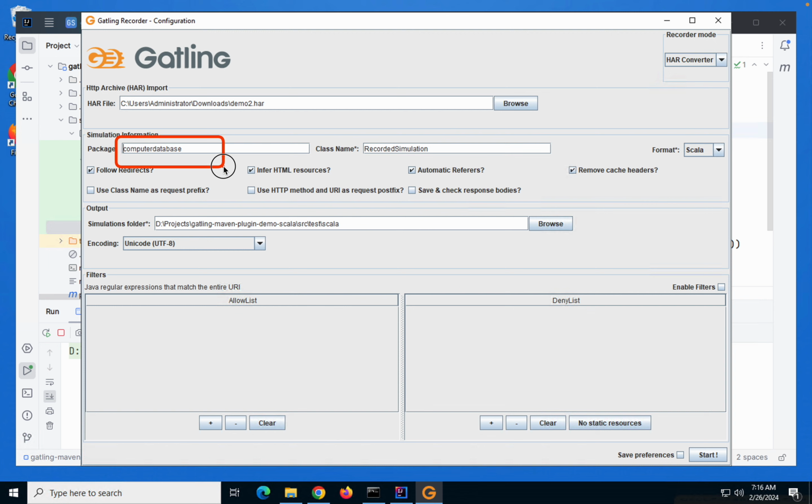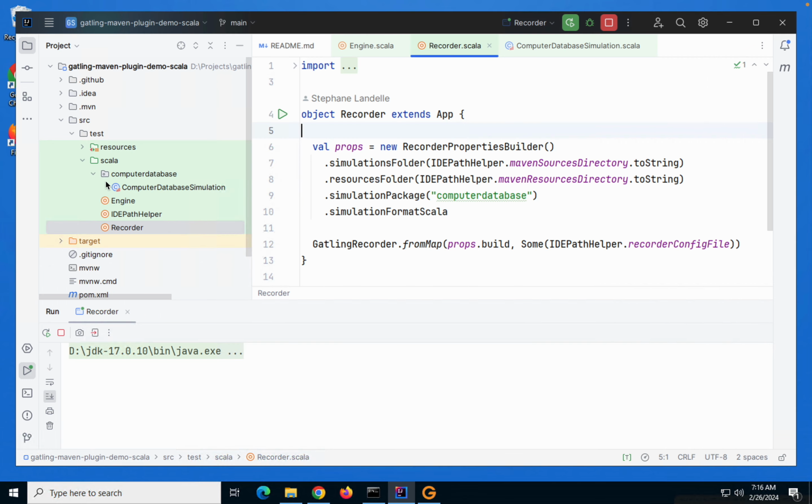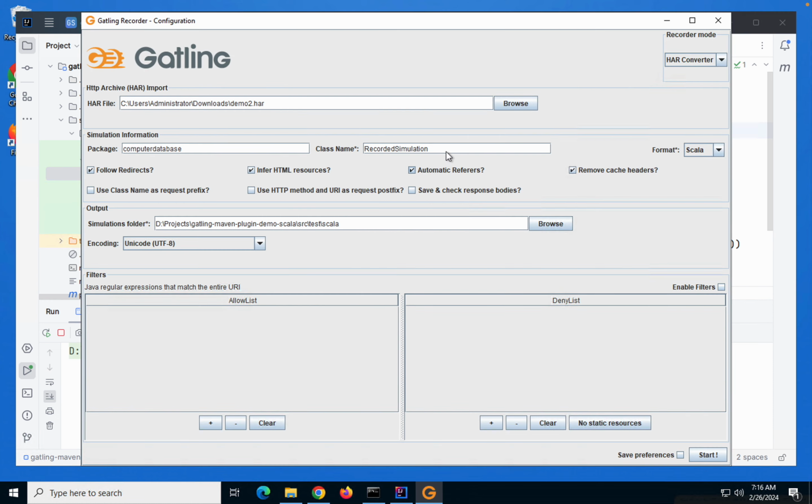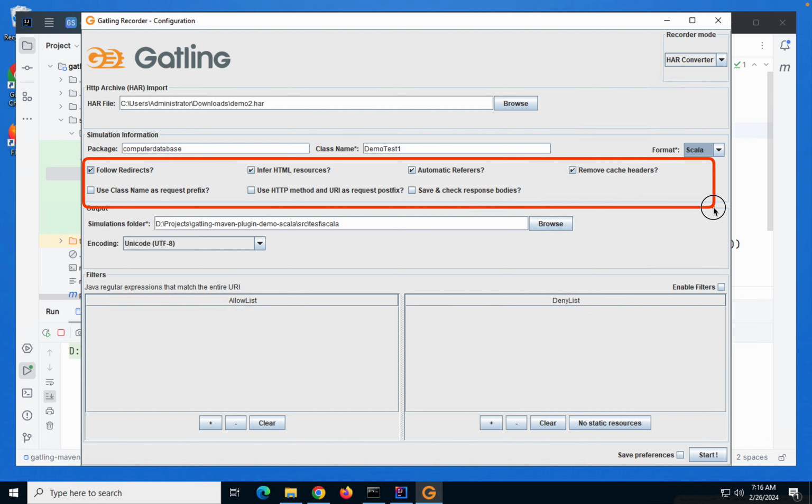Now whatever package name you select will come here as a package. So computer database is already there, so in case you want to store within this, you can use this, or you can use a different package. Let me continue with this because anyways it is our computer database application. And then here is the class name, so I will call this as demo test1, and format is Scala. I will select here. Rest of the things I will keep it as it is.